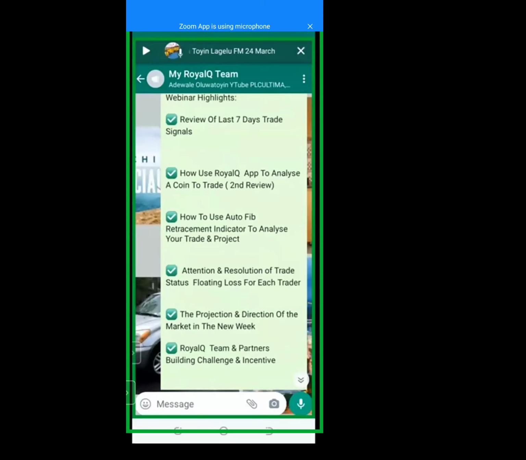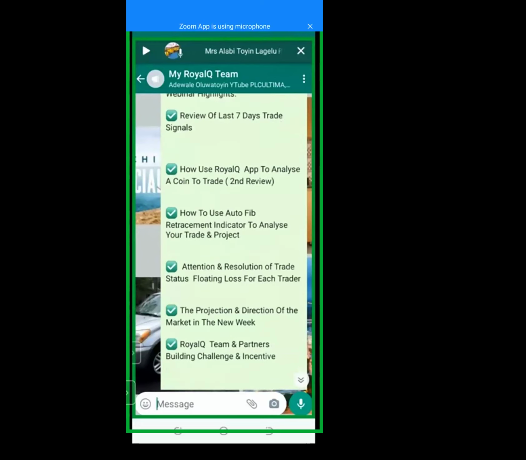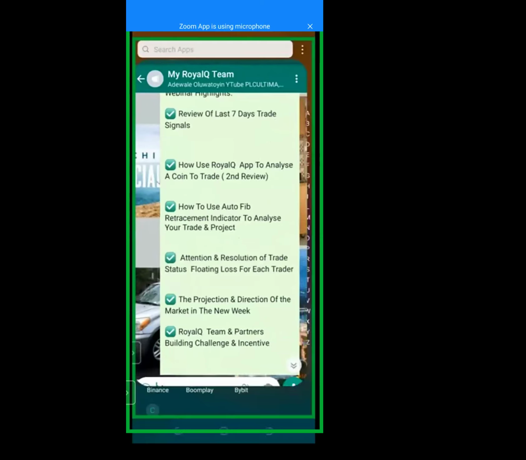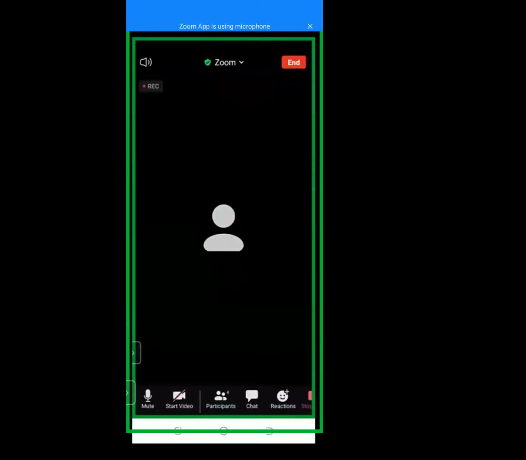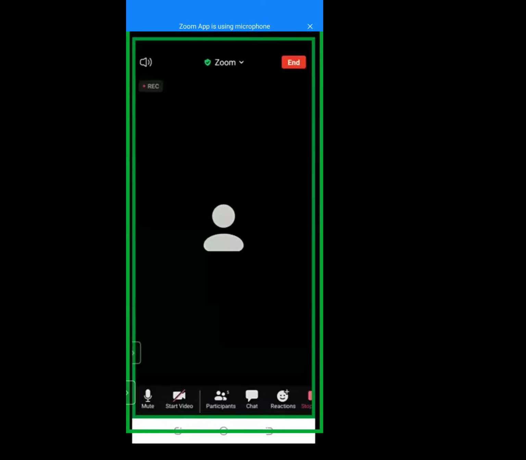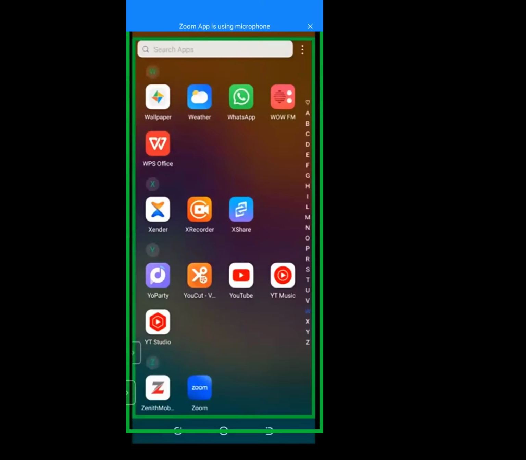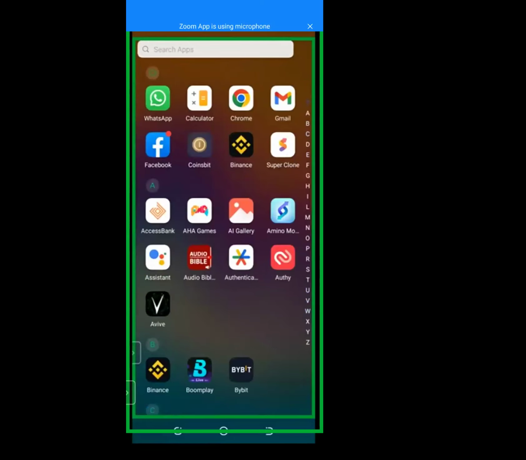Now, I want to show us how to use what we call the auto FIB retracement indicator. I want those people that are new today to pardon me, because I want to do a little bit of technical analysis. You might not understand, just follow what I'm doing. Later you learn technical analysis. Now, to use auto FIB, let me go to my TradingView.